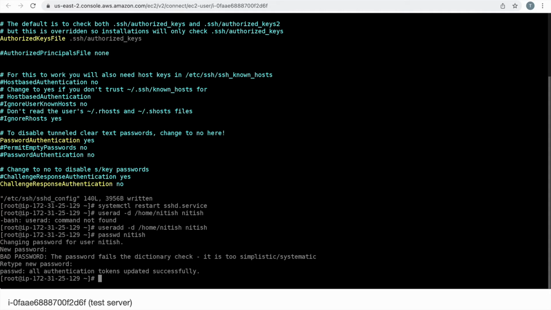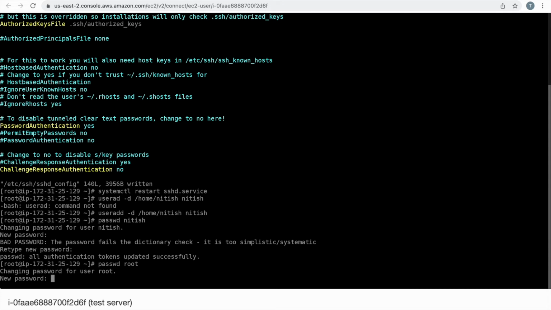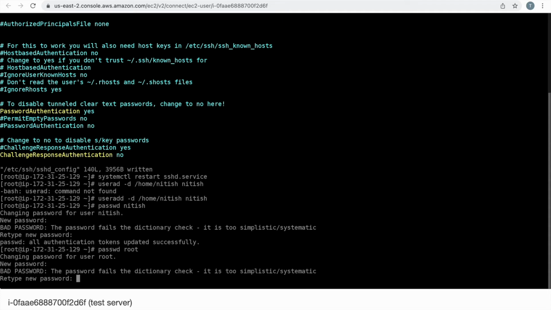Similarly, reset the root password also. passwd root, test123+, test123+.